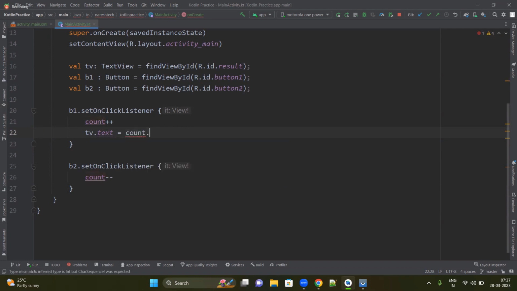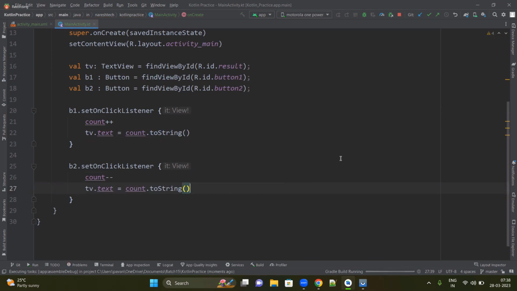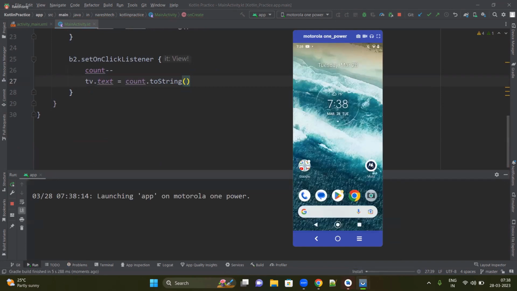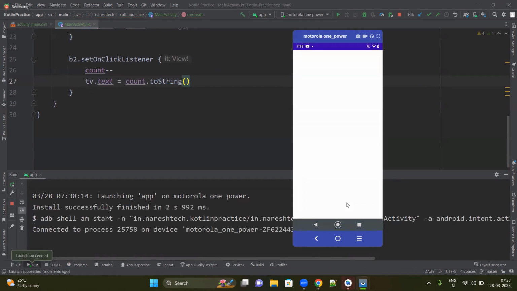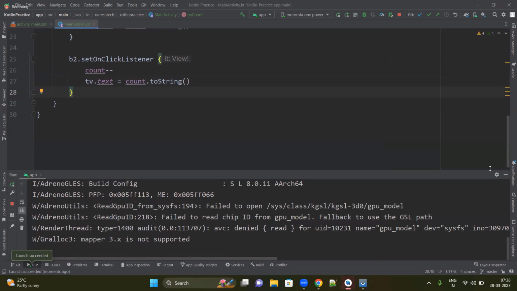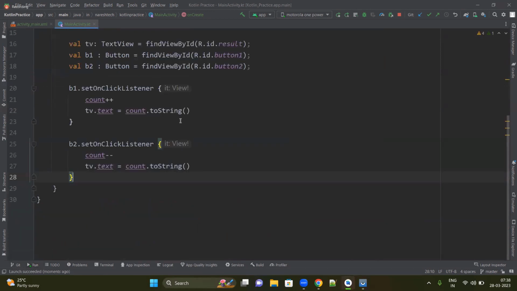Okay, count.toString. This one you can do. In the similar way, tv.text is equal to count.toString. That's it. Now you can run the application and see, both the buttons will get into action on a nice design. So when you hit on minus, the value is getting decremented. When you hit on plus, the value is getting incremented. All right, so this is how you can create Kotlin apps easily.